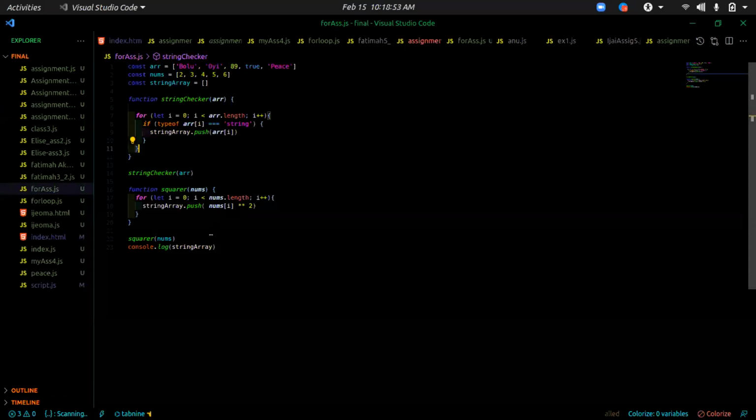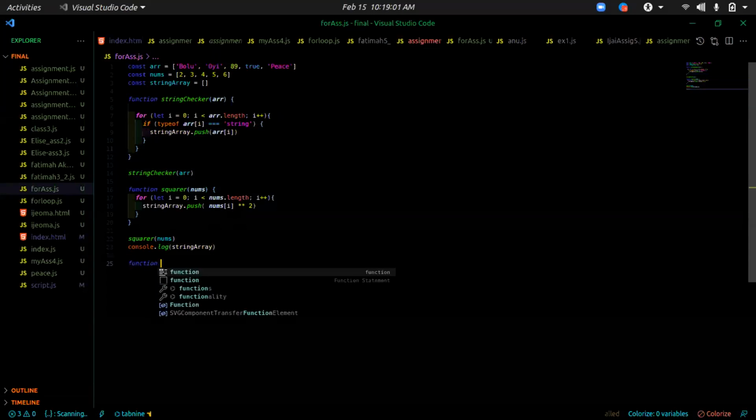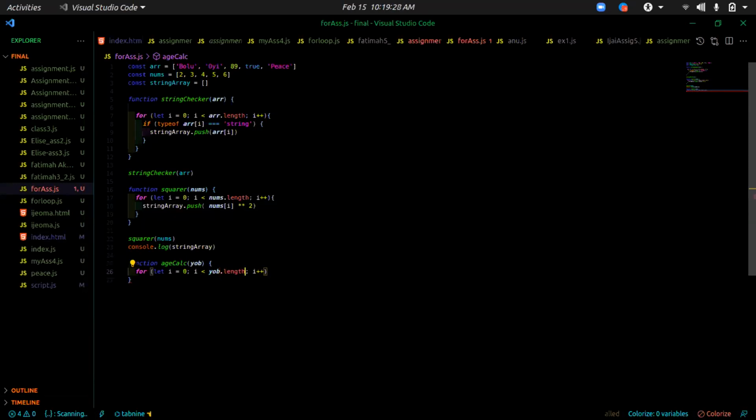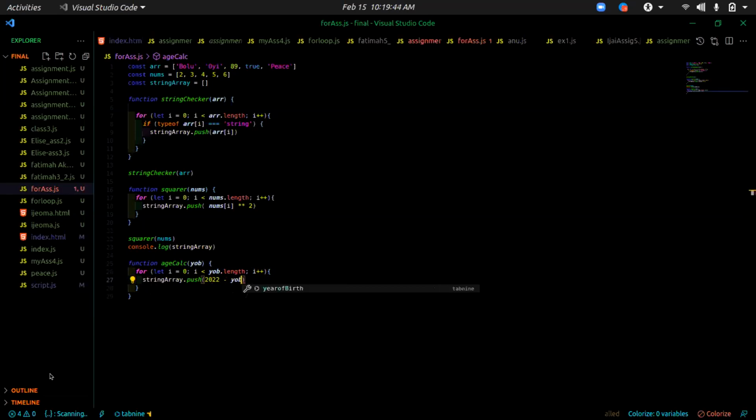So for the last question, which is just to calculate the year of birth, to calculate age, we can just write a function that says ageCalc like this. Then write a for loop. So let's do year of birth.